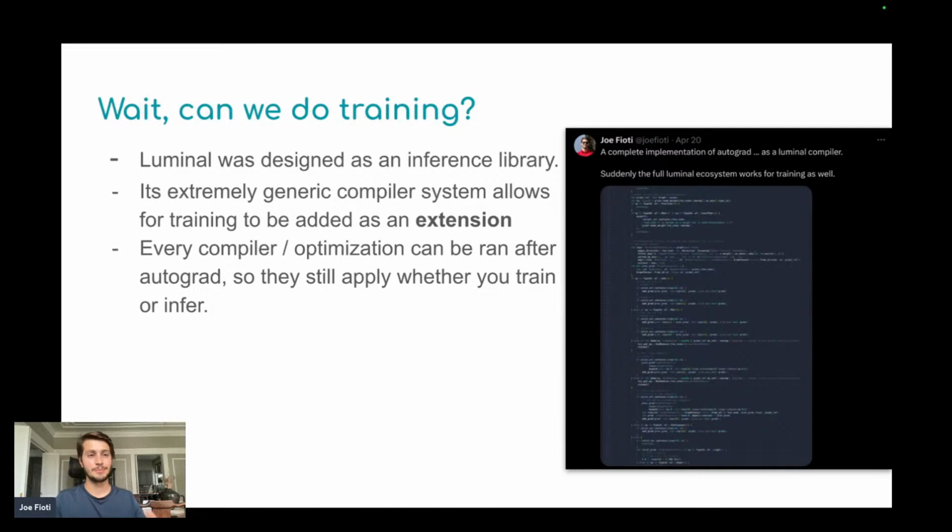And also, we want to keep Luminal as extensible as possible. And so we're able to add this training in as an external crate plugin. To my knowledge, I don't know of any other ML framework that's able to add in training as an external extension. It's usually a core part of the library. So I think that's pretty neat. And in this tweet, it was pretty cool because our representation is so simple. Our autograd is only like 150 lines long, so we can fit it into a tweet.